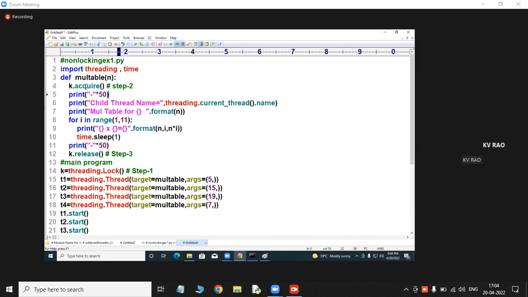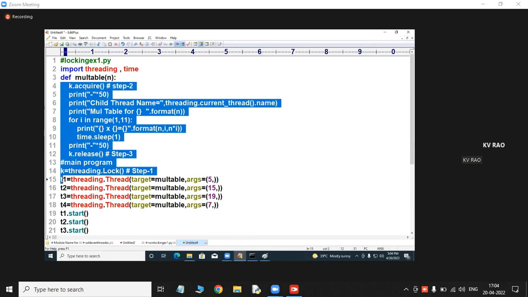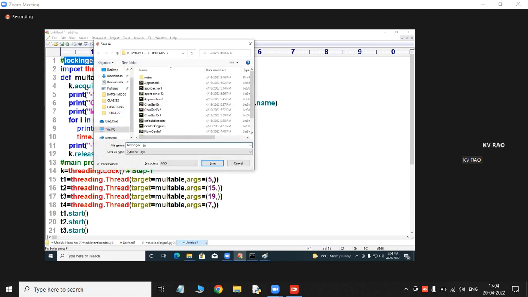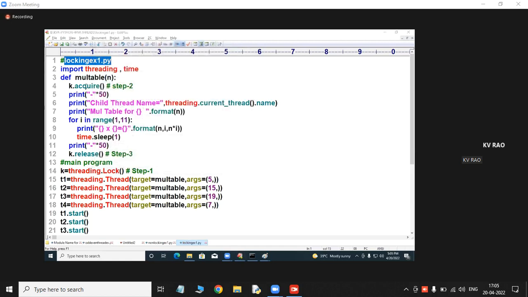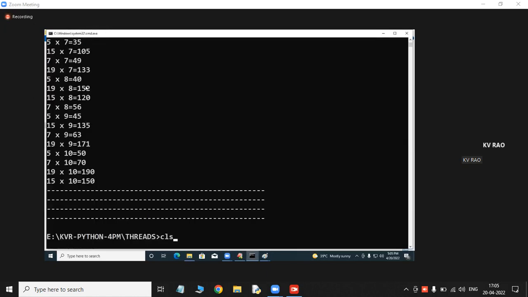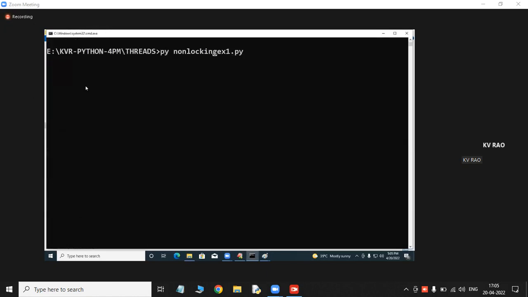This is called locking example 1. Students in the online, did you understand, guys? Did you understand these 3 steps? Obtain the lock, acquire the lock, release the lock. Simple. Execute, save this code. I'm saying that locking example 1, right? Sagar, good, very good.